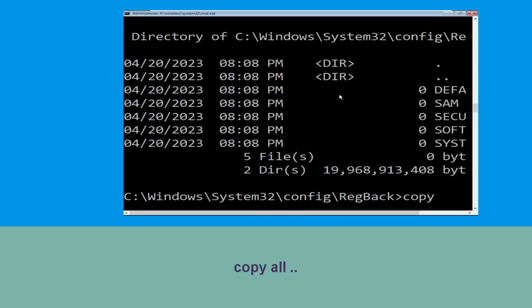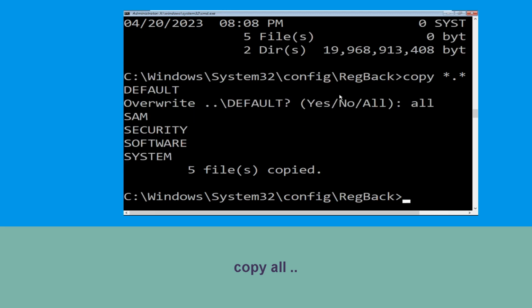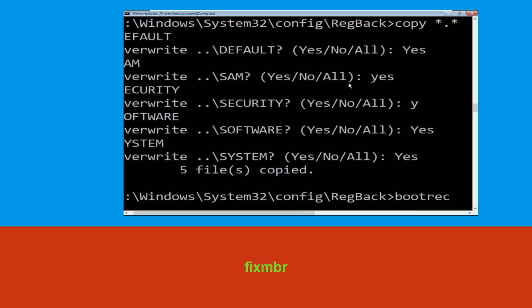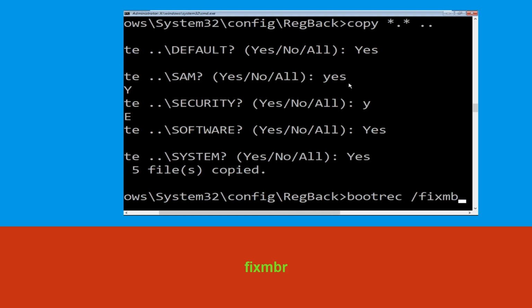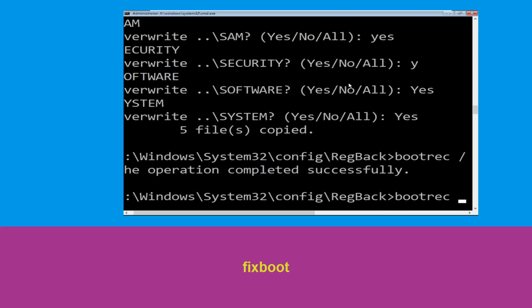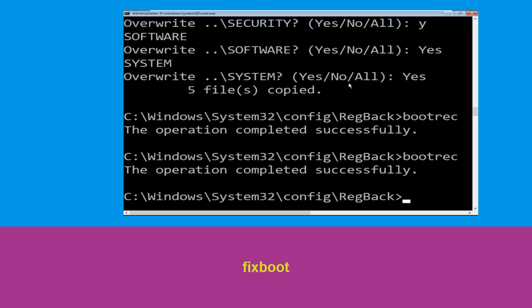Now execute this command. Type in copy space *.* space .. and then hit enter. After that type all and again hit enter to execute the command. Now execute this command. Type bootrec space /fixmbr and simply hit enter. Now execute this command. Type in bootrec /fixboot and hit enter.